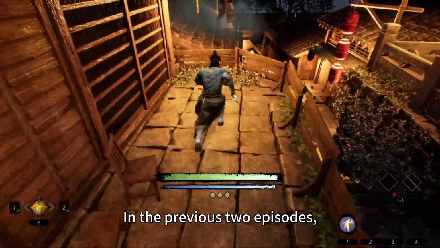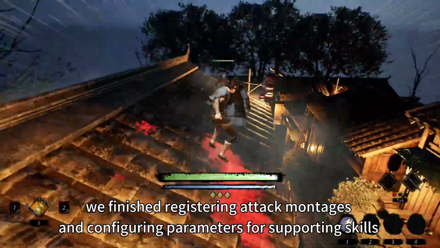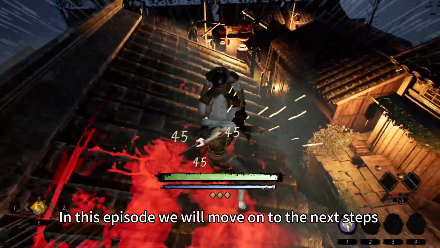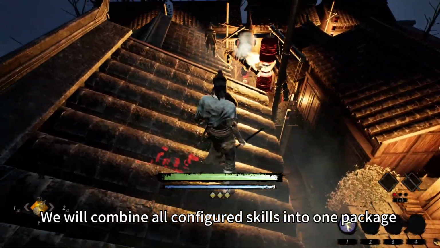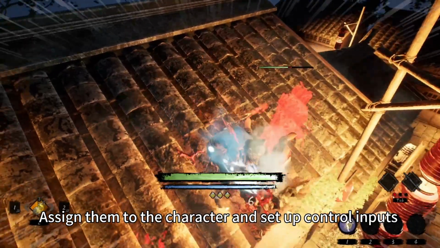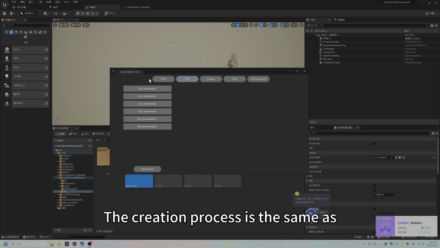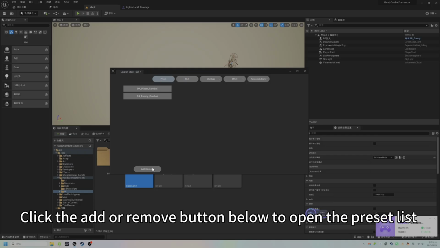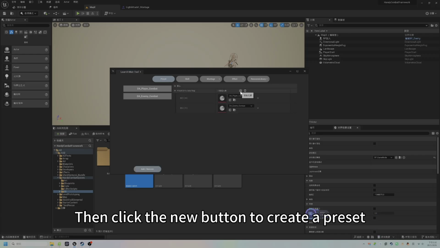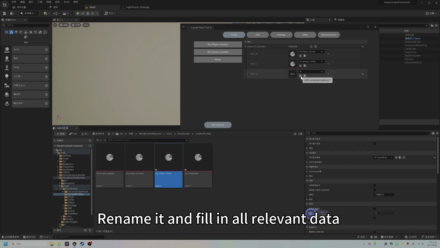In the previous 2 episodes, we finished registering attack montages and configuring parameters for supporting skills. In this episode, we will move on to the next steps. We will combine all configured skills into one package, assign them to the character and set up control inputs. First, switch to the preset tab at the top of the panel. The creation process is the same as what we use for skills and montages. Click the Add or Remove button below to open the preset list. Then click the New button to create a preset. You can duplicate an existing preset, rename it and fill in all relevant data.